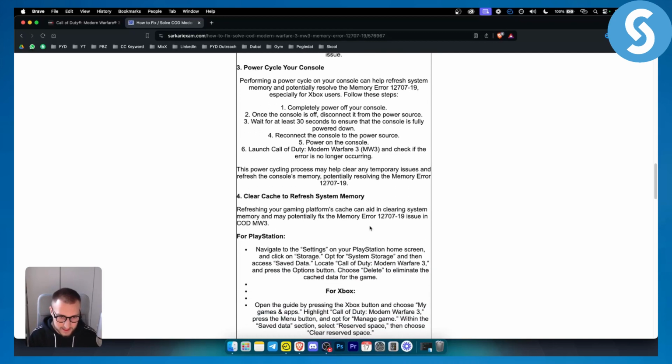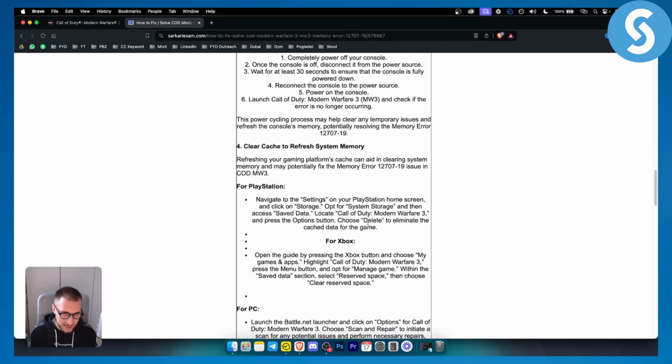Now, sometimes it can be the case that you have a lot of cache and you want to refresh the system memory by clearing out the cache. So what you can do is navigate to Settings on your PlayStation home screen and click on Storage, opt for System Storage, and then access Save Data. Here you can locate Modern Warfare 3, press the Options button, and choose Delete to eliminate all the cache data.